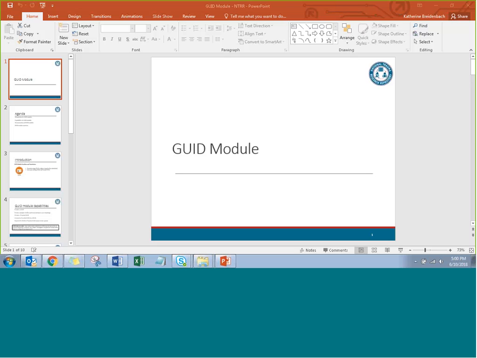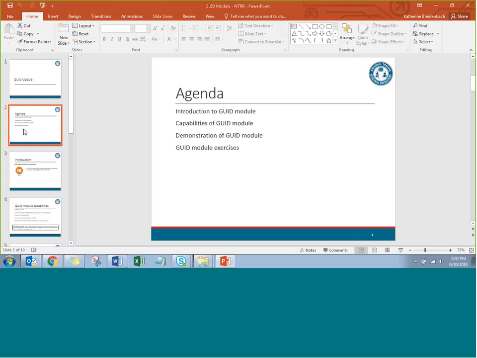Hello, today we're going to talk about the Guid module that is part of Bricks. On the agenda today, we have talking about the capabilities of the Guid module as well as a demonstration of the Guid module, and then you can try some of the exercises on your own.